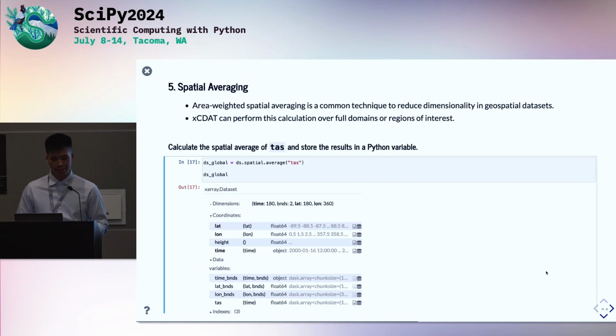Next, we're going to do spatial averaging. This is a common method to reduce dimensionality in spatial geospatial data sets. We support both global area averaging and also specific regions. You could define specific constraints like the lat bounds and lon bounds so that it centers on specific regions that you want to average over. And it's weighted, so depending on the region that you define, it will be weighted as well.